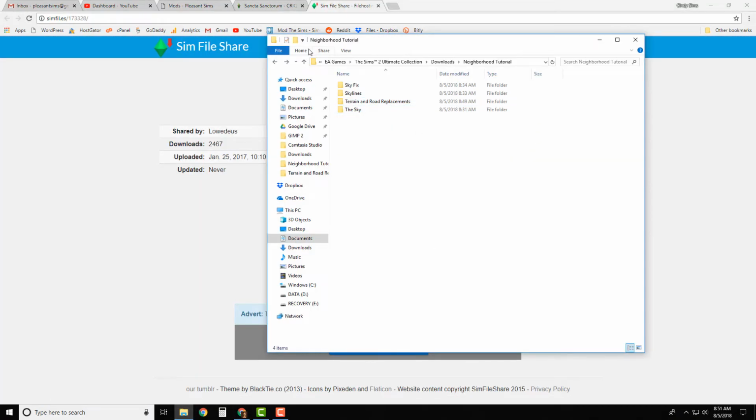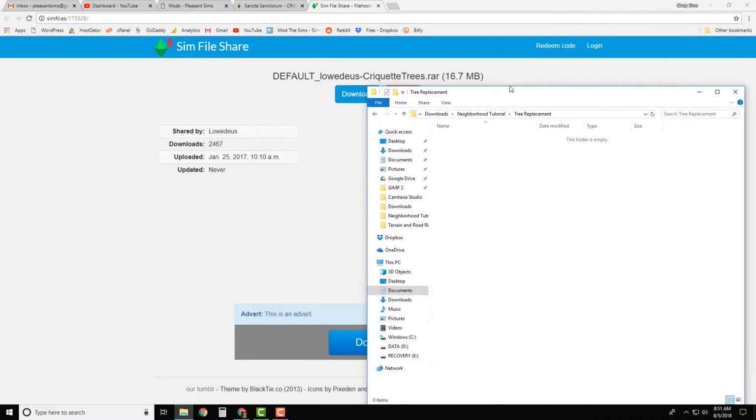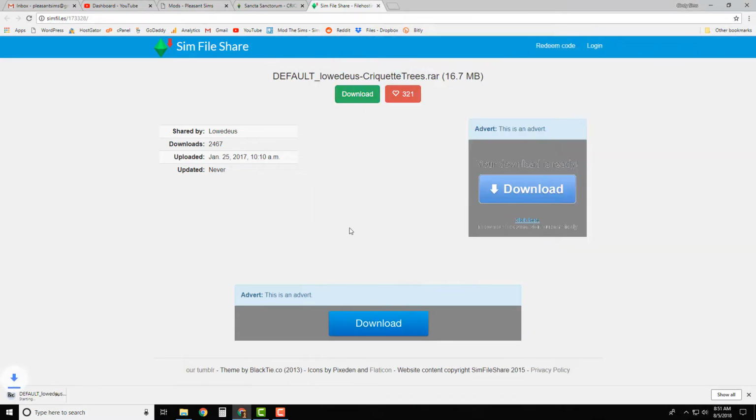And then I'm going to create a new folder. I'm just going to call it tree replacement. You can call it whatever you want or download it wherever you want. This just makes it easier for me to keep everything organized. And it's going to take a minute. It's kind of a bigger file than what we've been downloading.